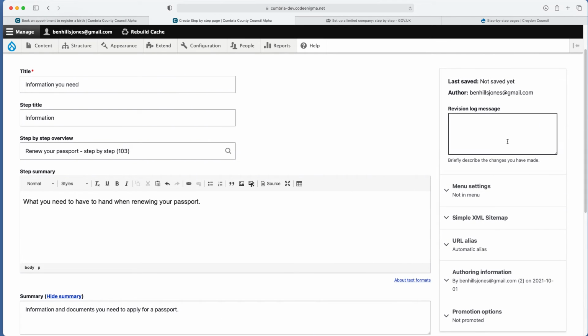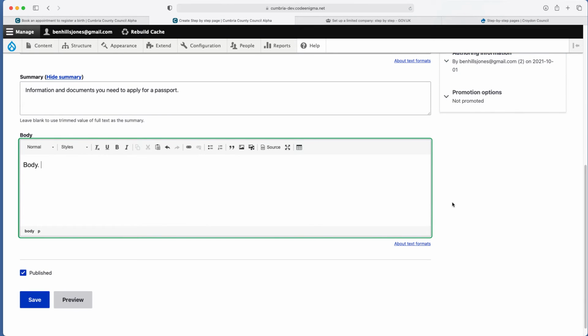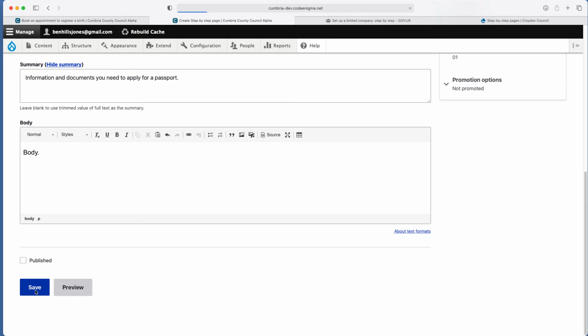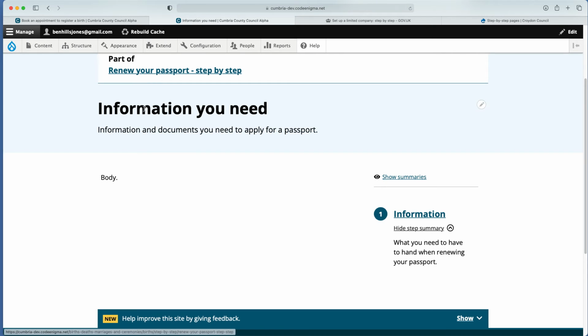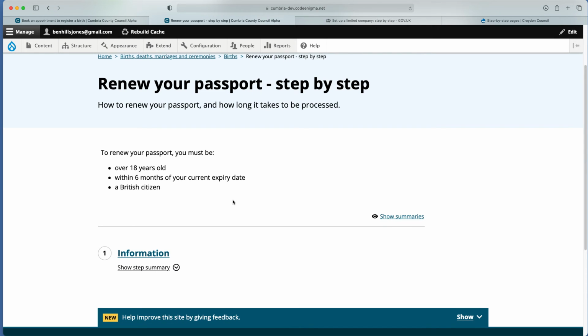Again, on the right hand side here, you've got revision log messages and URL information, but I'll cover that off in the general video. I'm just going to tick that publish button so it doesn't go live, and then you just click save. And that's created the first page. So you'll see the information here. This is where the body text would be, and then it starts to create the navigation on the right hand side. Up here it says part of renew your passport step by step. So if you click on that, that will take to the overview, and this is where it will start to show each page as you add them. It will create the step by step here. It will create page 1, page 2, page 3.